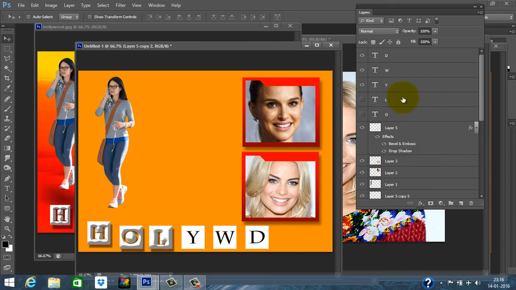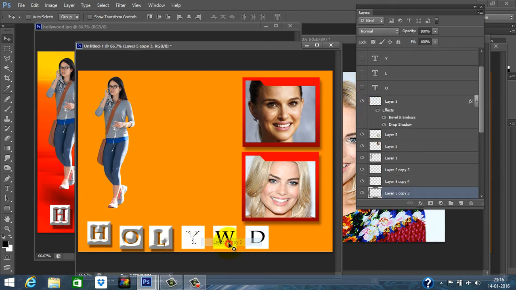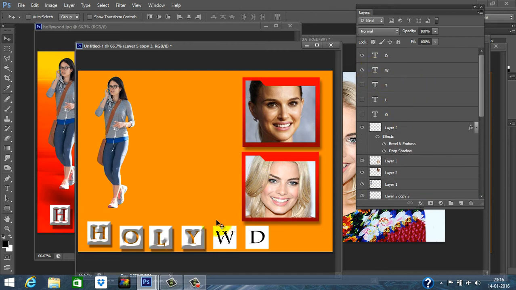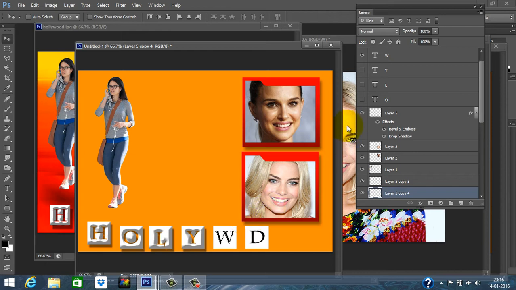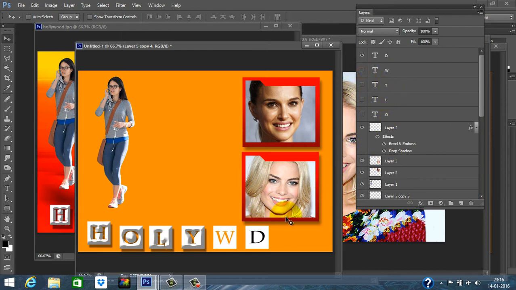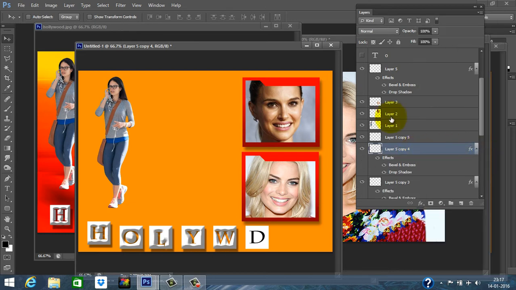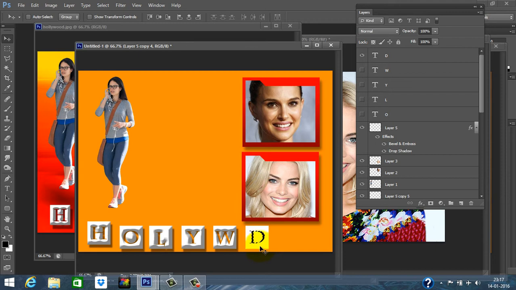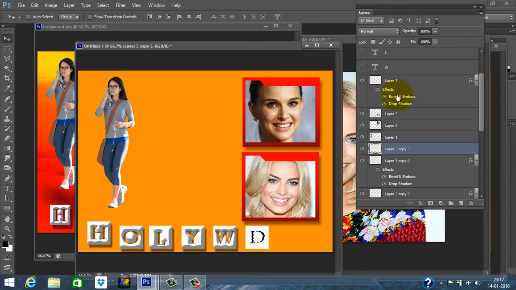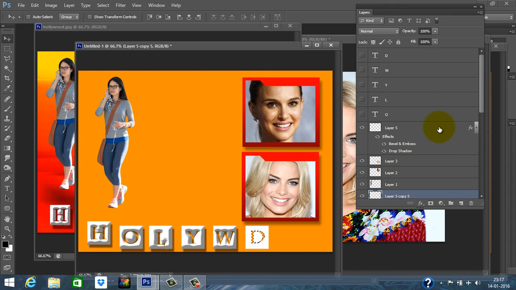Next is Y, so Control click, switch off the text layer, come to this layer and delete, deselect, right click, paste layer style. Then W, Control click, come to this square layer and delete, switch off the text layer, deselect, Control D and right click, paste layer style. Then D, come to this layer, switch off the text layer and press delete, only delete, deselect, Control D to remove selection and then right click, paste layer style. Now we'll move this D and keep it here, somewhere here.